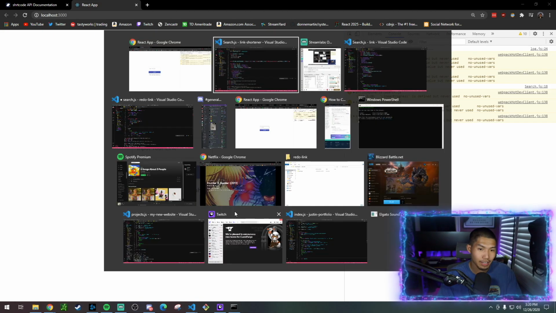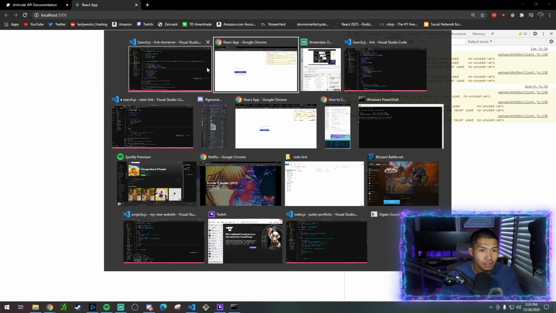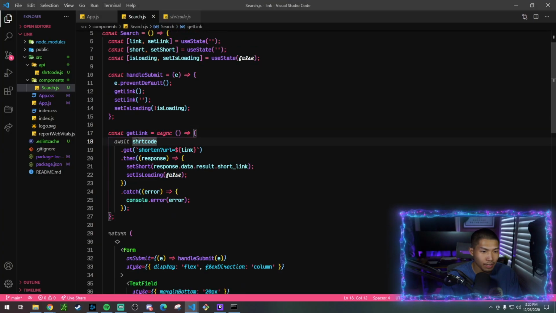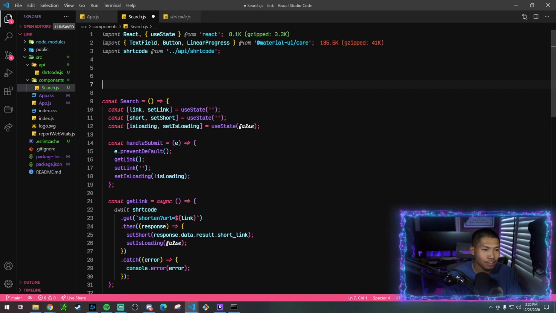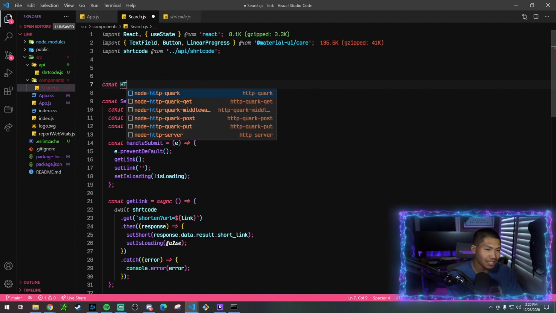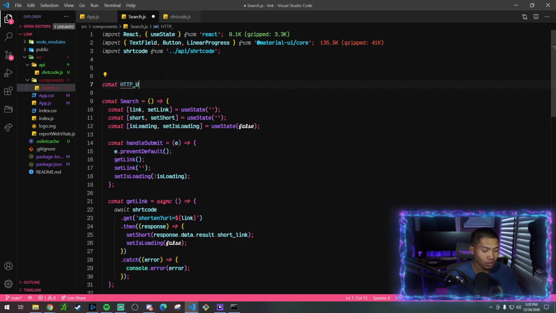Let's go back into our code editor here. That's not our code editor here. All right, there we go. So what we're going to do here is above const search, so above our actual function here, I'm going to create a variable in all caps so I know exactly what it's going to be. And that's going to be HTTP_URL_VALIDATOR_REGEX. So we are going to be using some regex here.